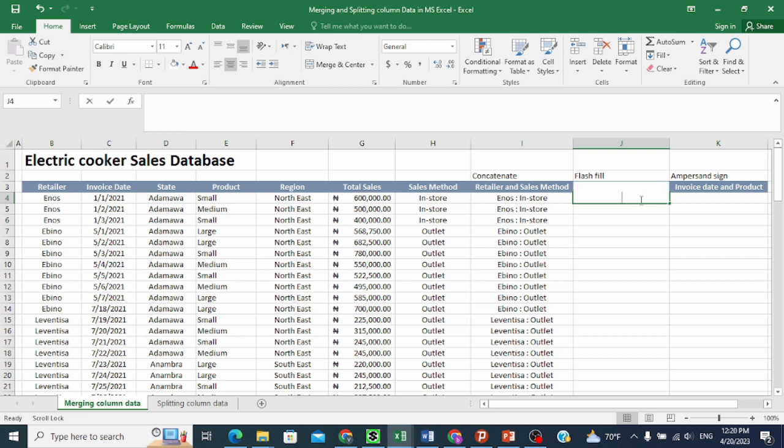And all you need to do for flash fill is, we want to combine the state and the region. So I am going to type out manually what I want my final output to look like and use the flash fill feature to replicate this same pattern for the remaining data set. So the state, Adamawa, and the region. So for here, I am going to use the hyphen separator, and I am going to type here Northeast.